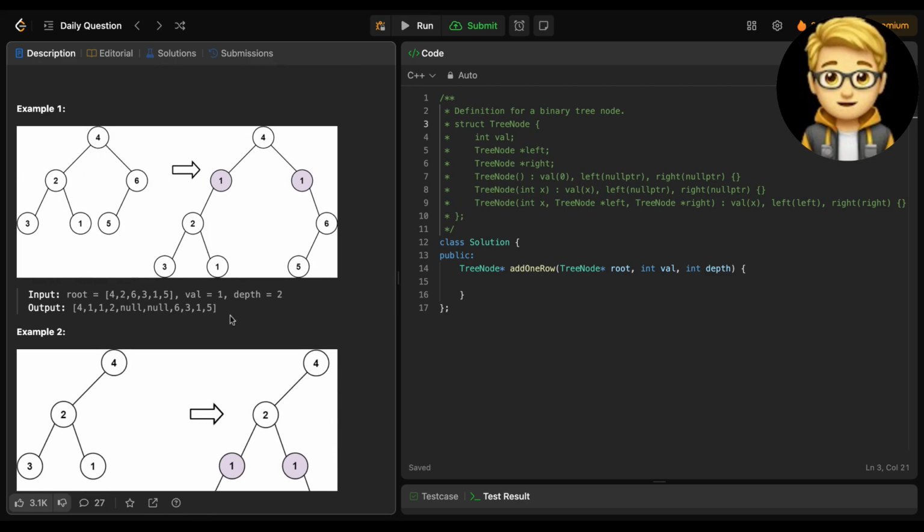If you see here, depth is equal to 2 and value is equal to 1. It means that at depth 2, I need to add new nodes with value 1 as the left and right children, and make the existing left subtree the left subtree of the new left child, and the existing right subtree the right subtree of the new right child. Okay, so how to think about this?